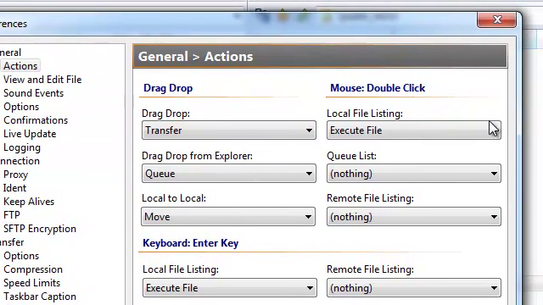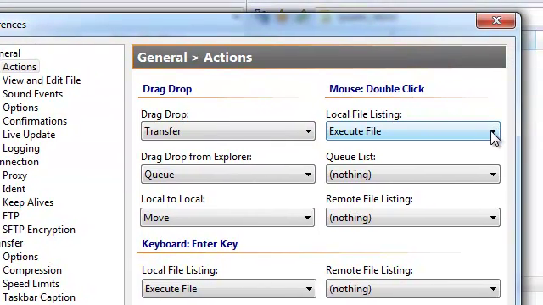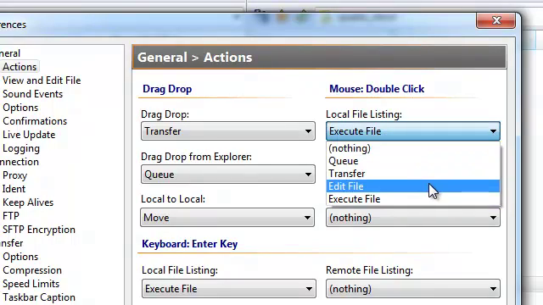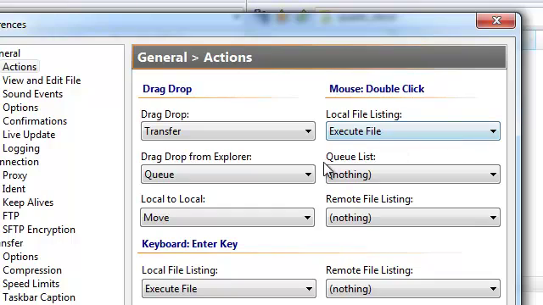We can control what happens when we double click on a file. We can either execute it, add it to the queue, transfer it, edit the file. We can also control what happens when we do dragging and dropping operations from the main explorer area into the user interface. By default, your files will go into queue.